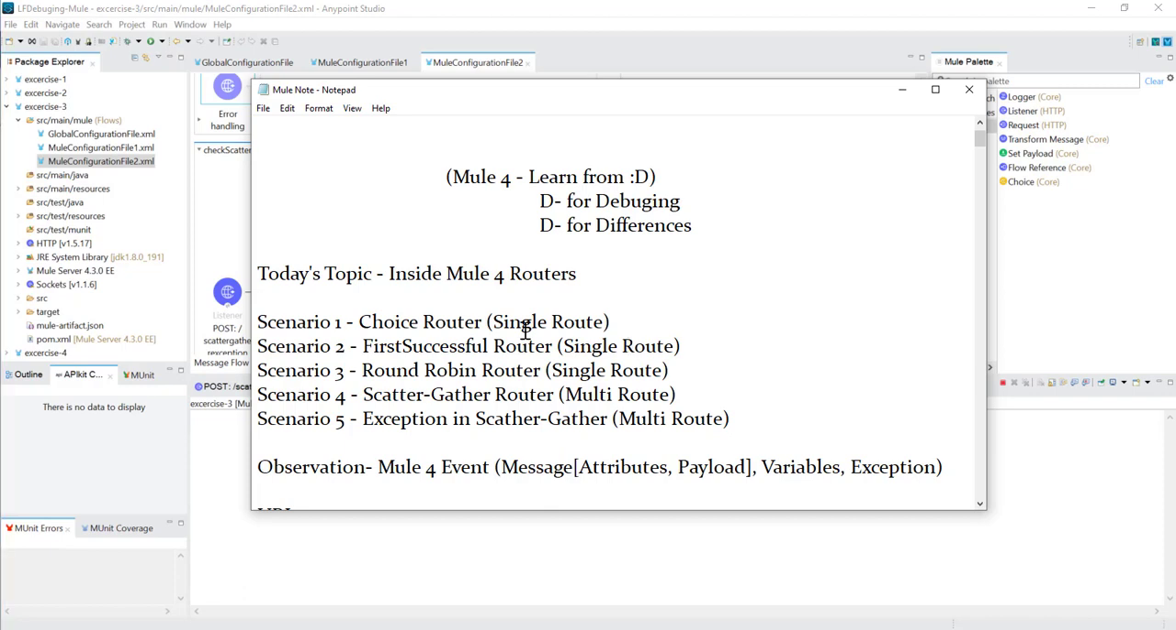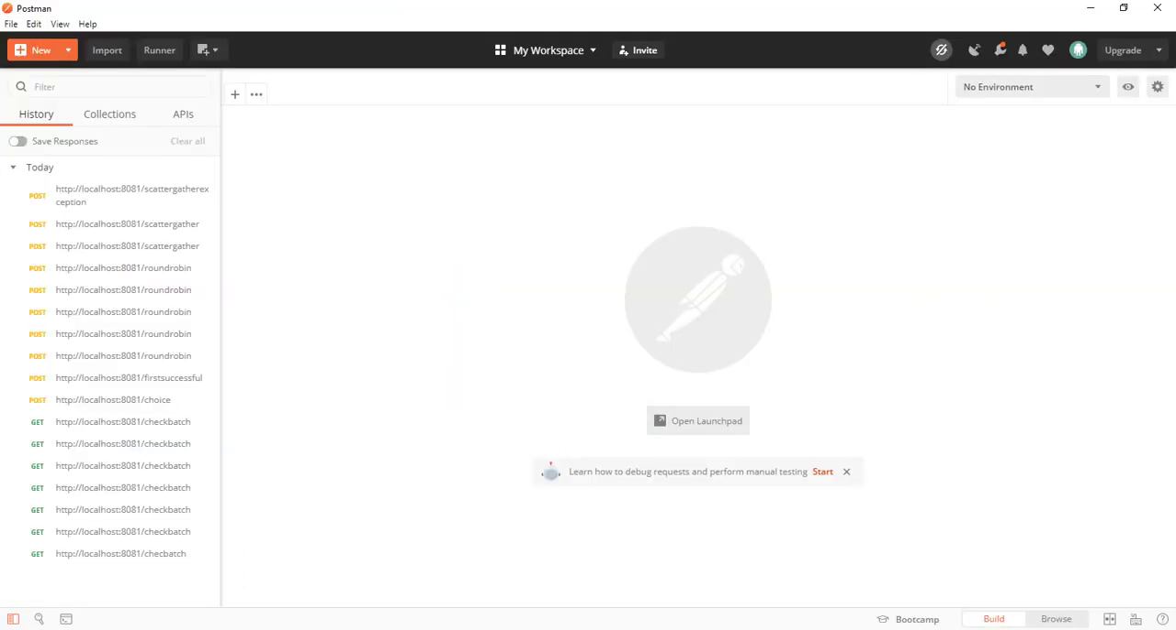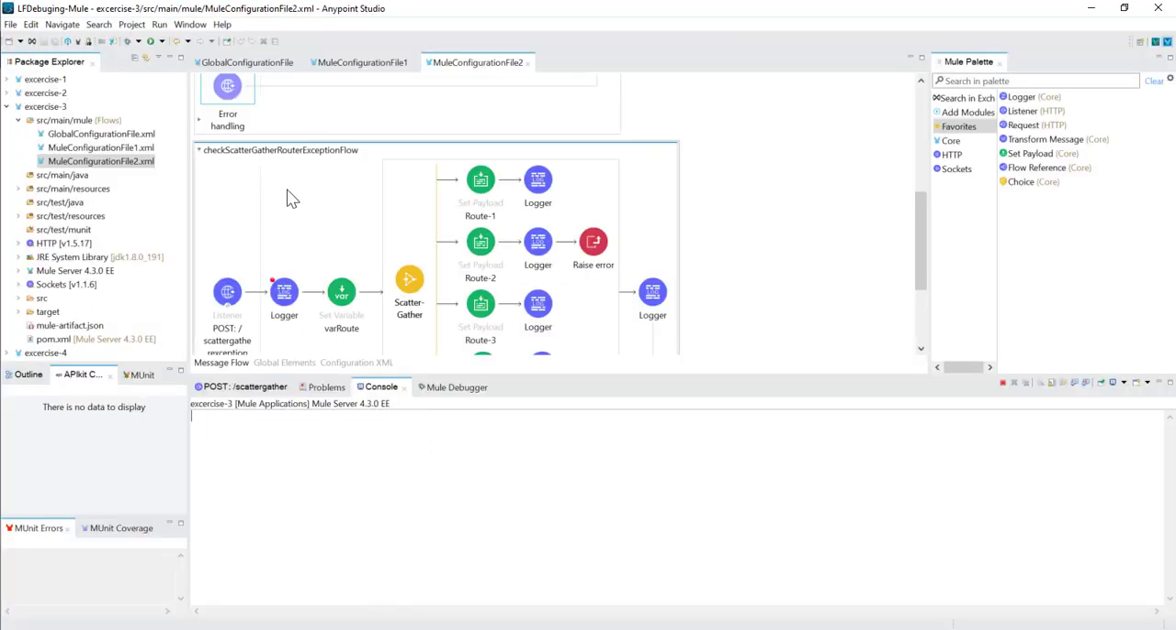All right. So to demonstrate Mule 4 routers, we are about to use Anypoint Studio, and Postman for sending the request and receiving the response. So here, let me introduce you to the flows which we are going to use for this demonstration. As you can see, exercise 3 is my Mule application which we are going to use.